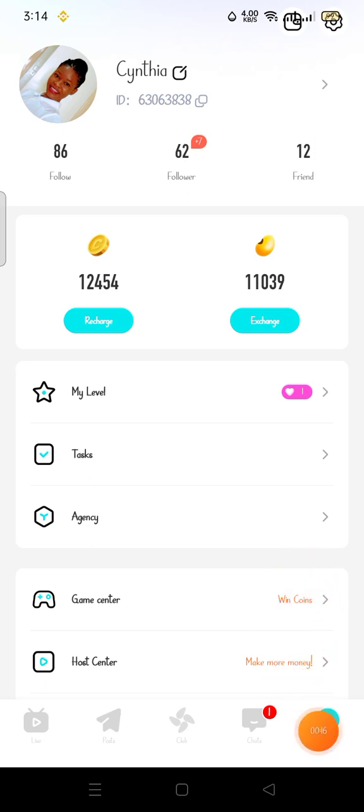That is the last page. So we have Live, we have Post, we have Clubs, we have Chats, we have Me. So if you tap on Me, then you'll see about yourself. You can see your followers, the people you're following, friends, coins you have, beans you have. You can see your level, then task. After level we have task.